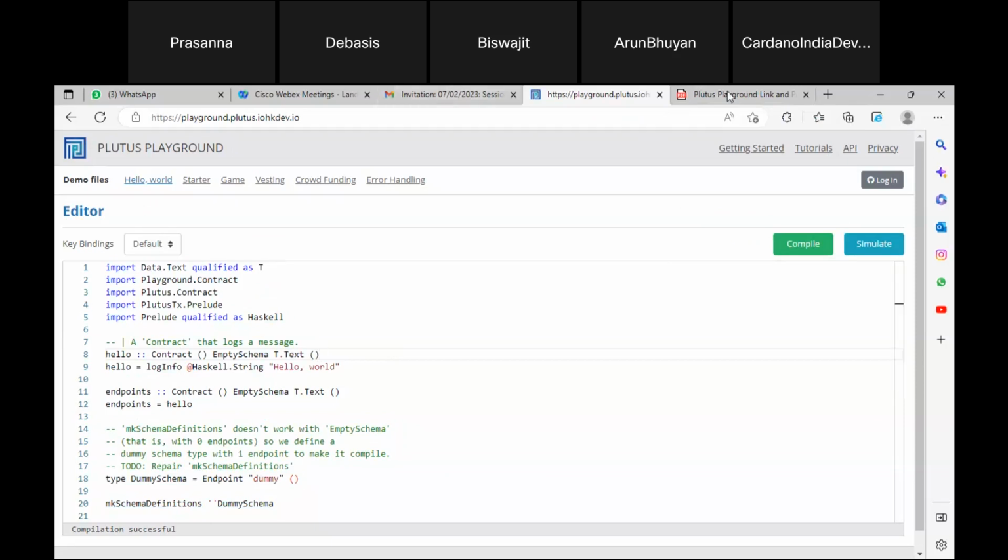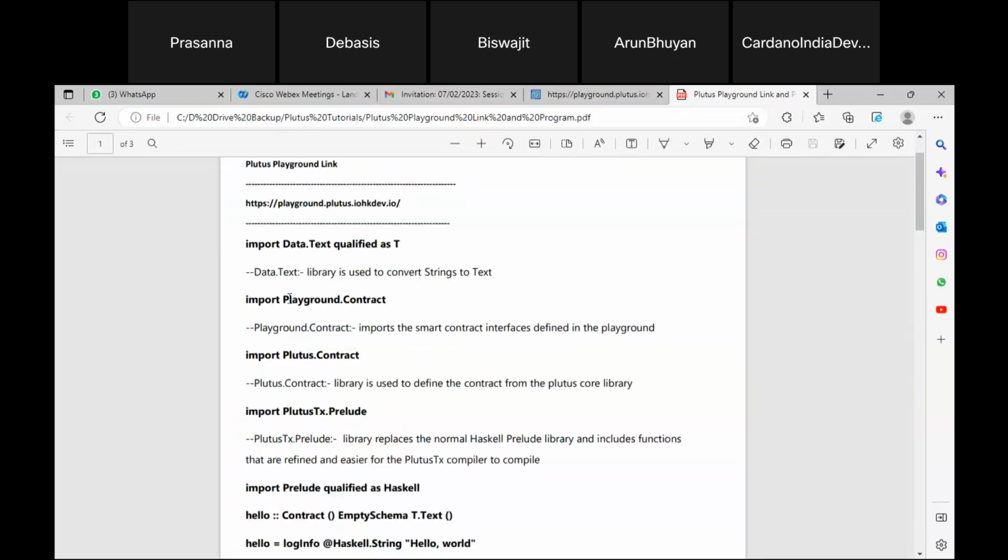In the same way, Plutus contract, the playground contract, means a smart contract. We have to remember: whenever you write a smart contract, it's an interface defined in the playground. Whatever smart contract is defined inside the playground, we have to write as playground contract. The second is another contract, the Plutus contract. Plutus is the application, a programming language. What does the Plutus contract define? It's a library, the Plutus code library. Yes, got it, perfect.